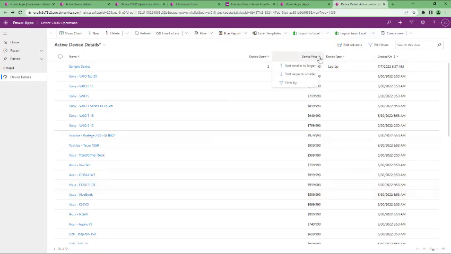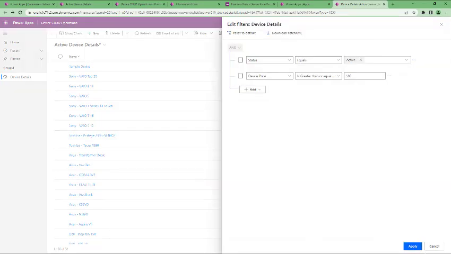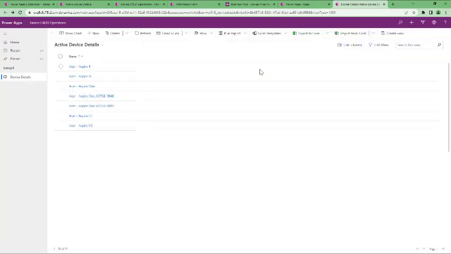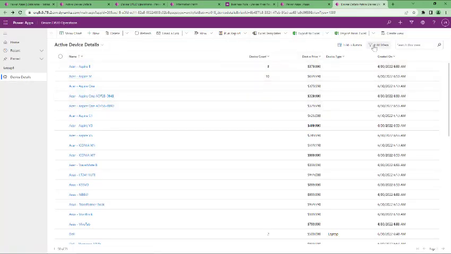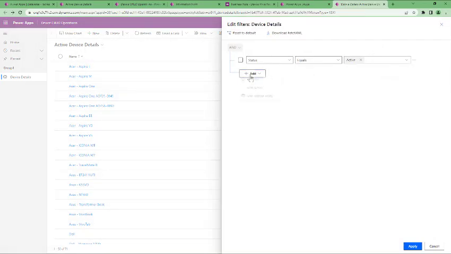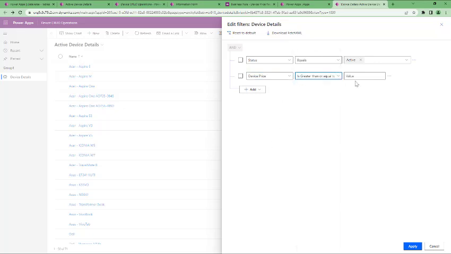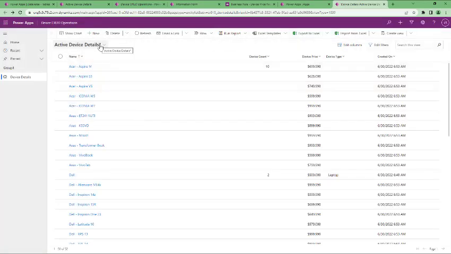Now if I just say edit filters, oh my goodness. If I come out and refresh that, my bad, sorry, the filters will go off. If you notice, there is no asterisk right next to this active device details. When I come here, edit filters, I don't see that. Again, device price greater than or equal to 500. Say apply. I see a change on the view: a star right next to the name. Clear? Any questions?